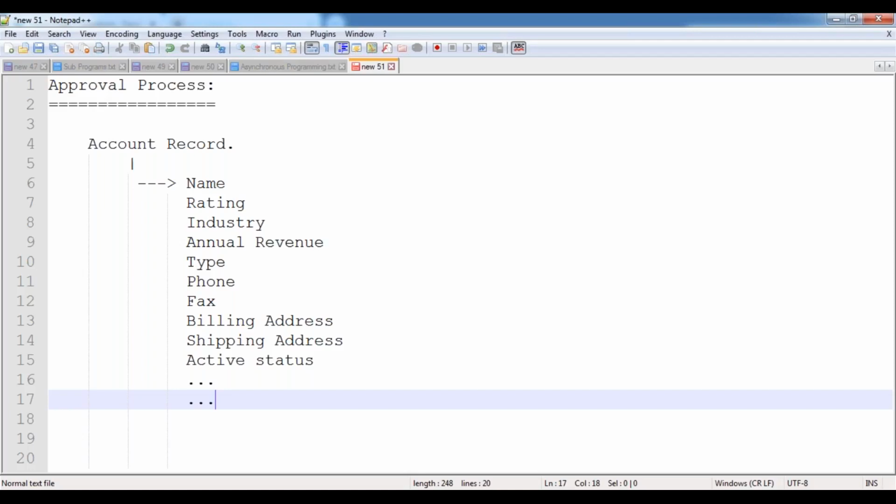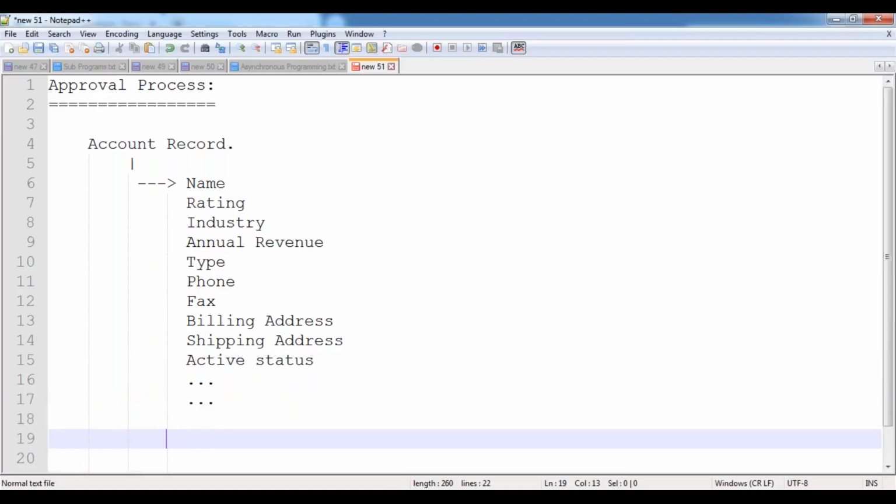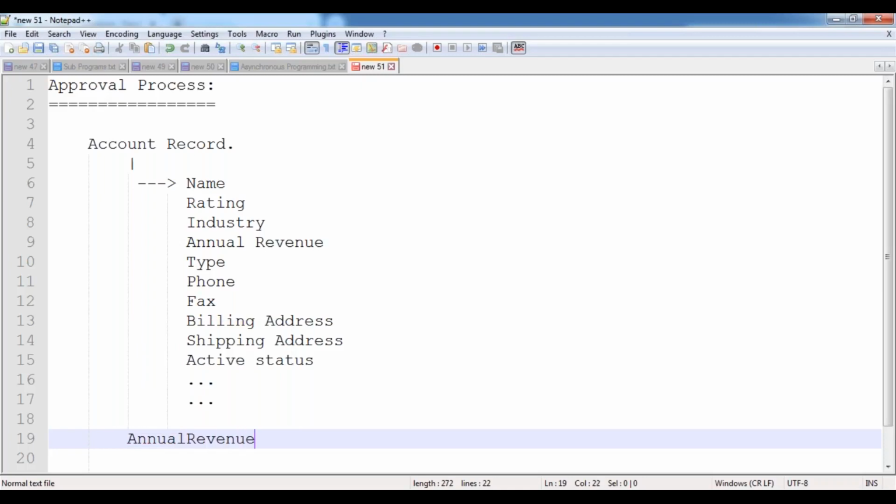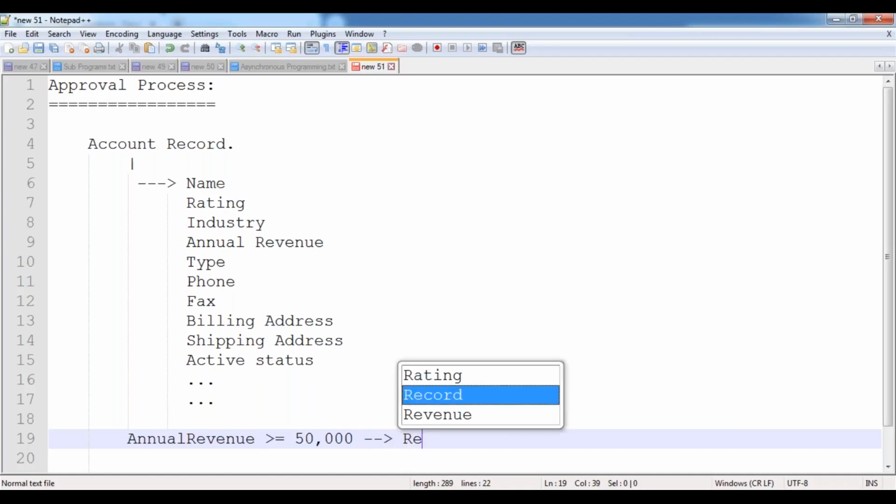Now, whenever I'm creating a record inside my account object, if the account record's annual revenue is more than 50,000, then it requires the approval.